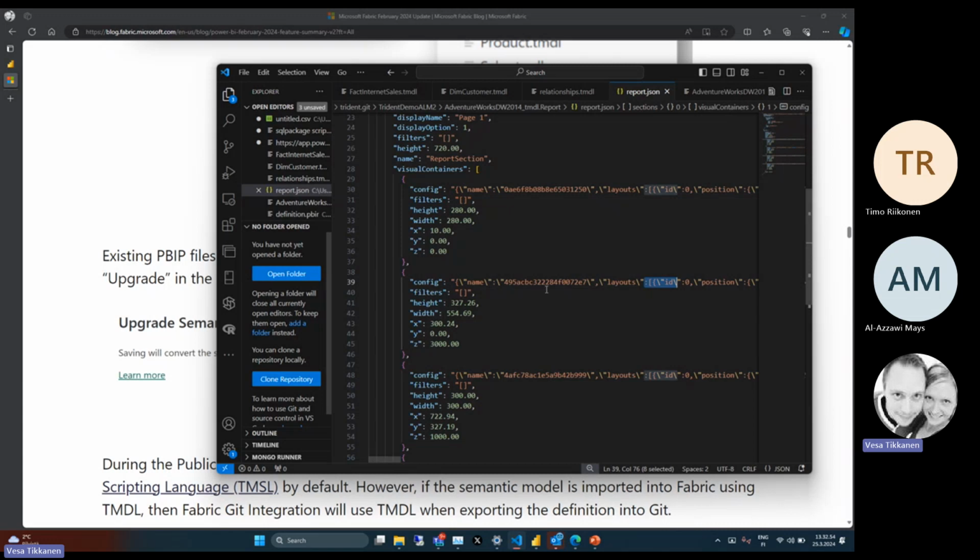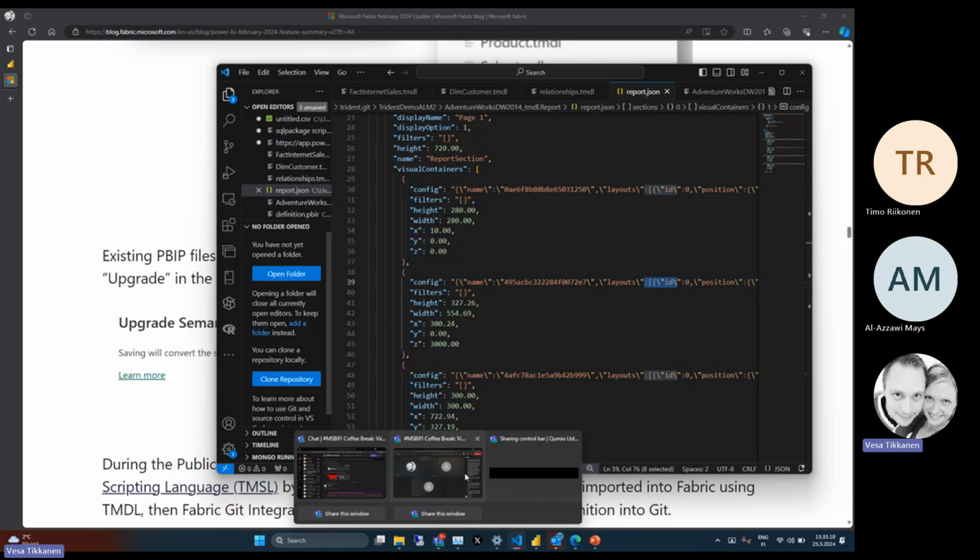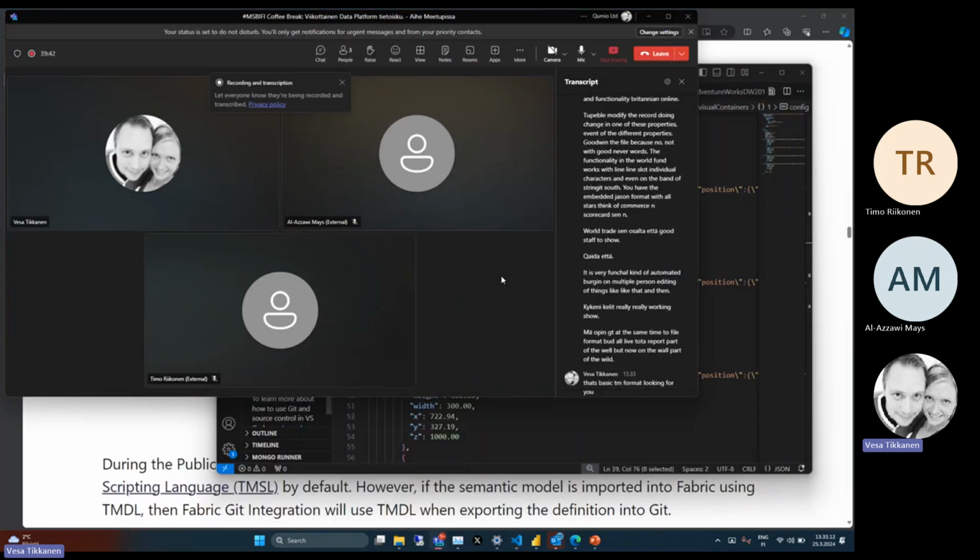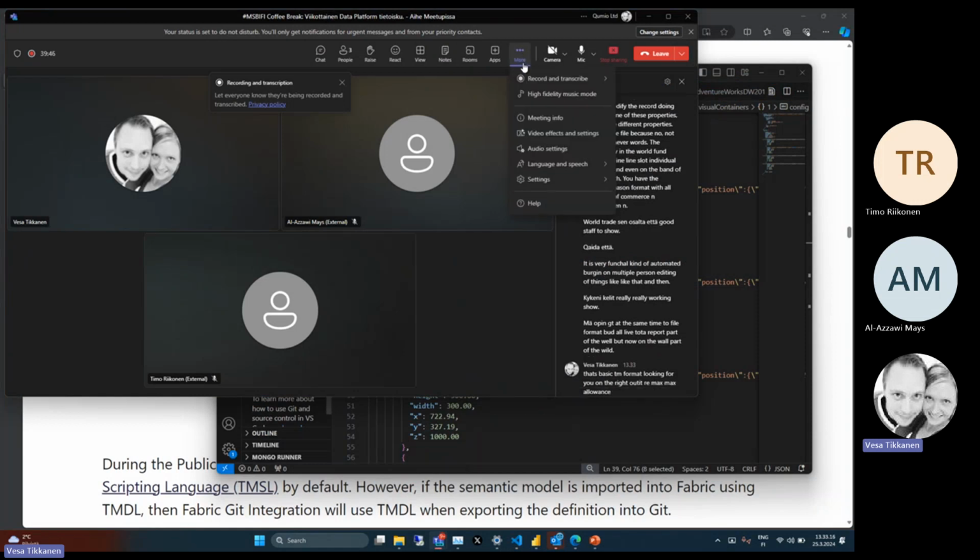To get it really working, I'm hoping that the same type of file format would also arrive to the report part of the file, but now it's on the model part of the file, and that's basically the TMDL format. Looking forward if you want to try it out, because it really makes a lot of sense. Thank you.